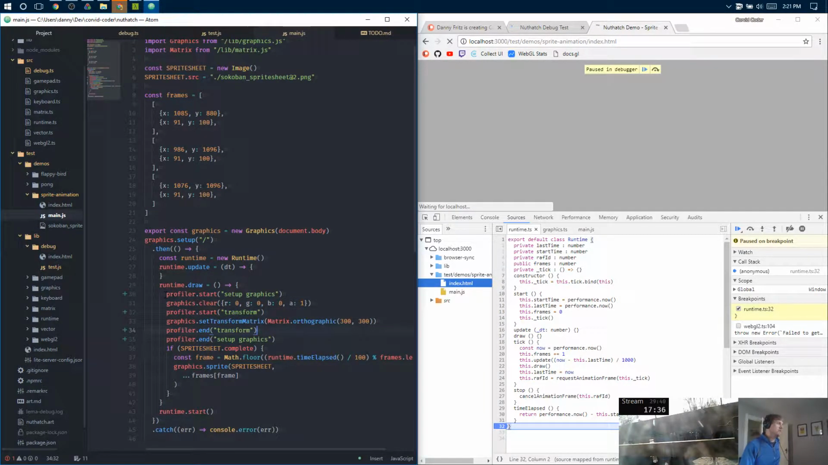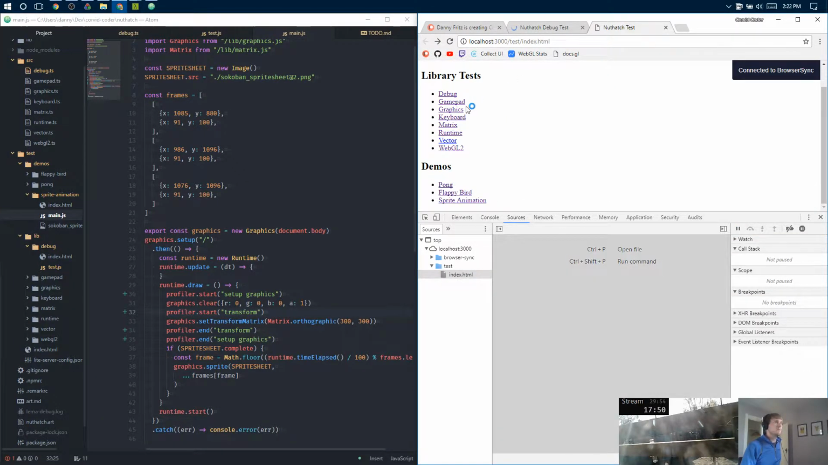And I would want it to know some notion of like transform is inside of setup graphics, so then I could do something like click on setup, and it should create a tree more or less of all the times it took. And I could do the whole self-time, full-time thing, just like what the Chrome one's doing.